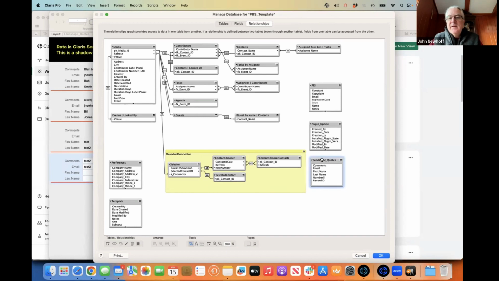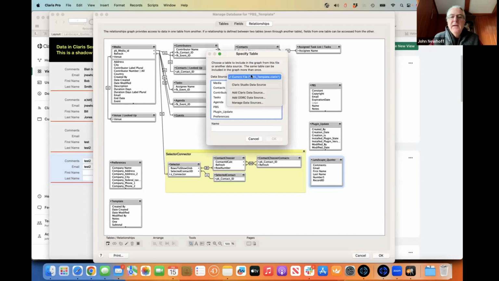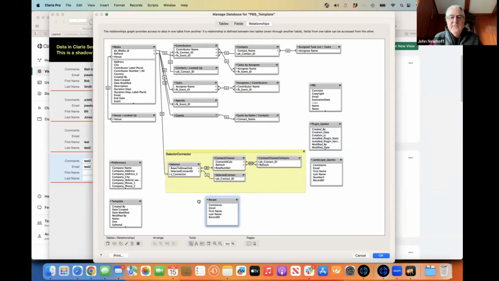So I can add a new table here. I'm going to click the table occurrence button here for adding, and I'm going to select Claris Studio as the data source. This is really easy. I didn't have to do anything. Claris Pro knows that it's part of Claris Platform, so it's easy to select Claris Studio there. And I can click my recipe data here, and now I've got the italicized recipe table occurrence there. So that's pretty easy, and I can now go in and create layouts for that. Like I said, I'm going to use the landscape quotes example from now on.